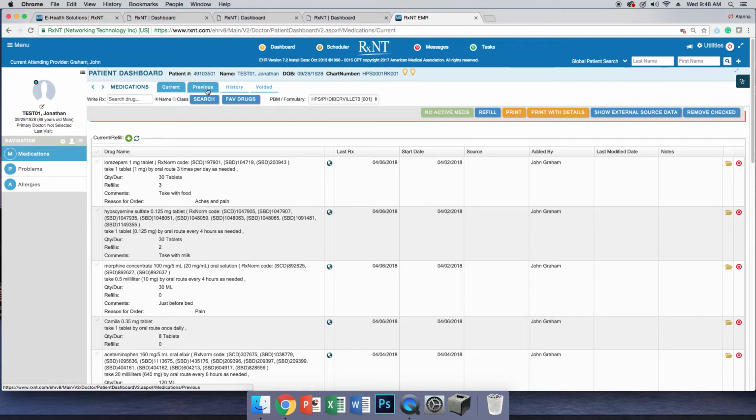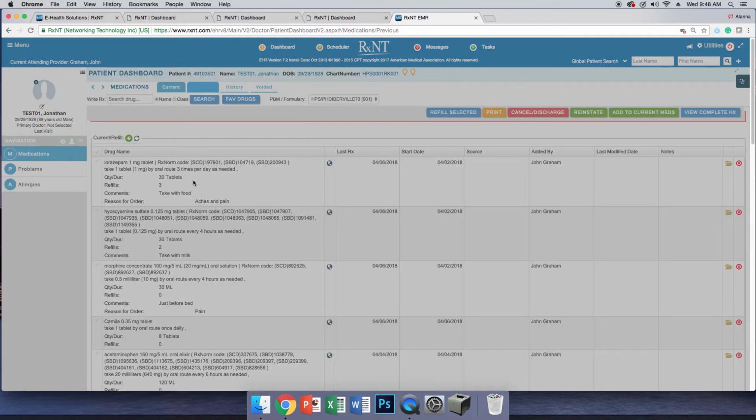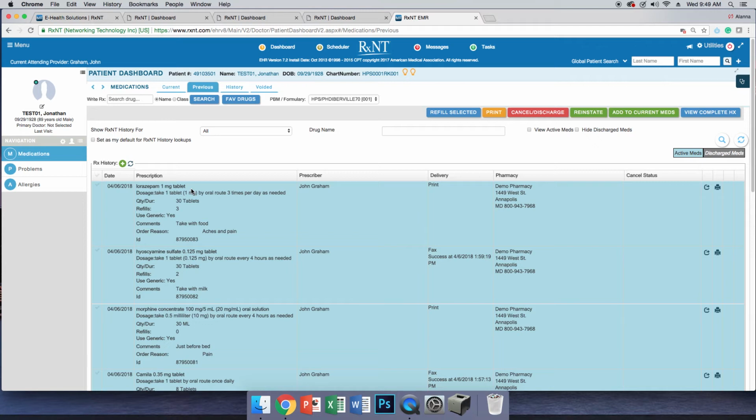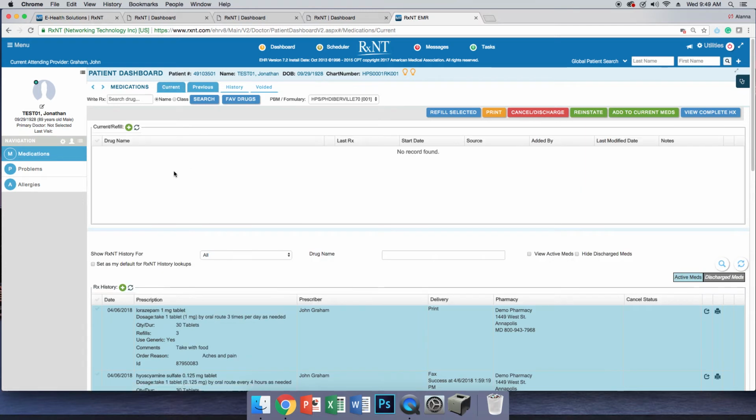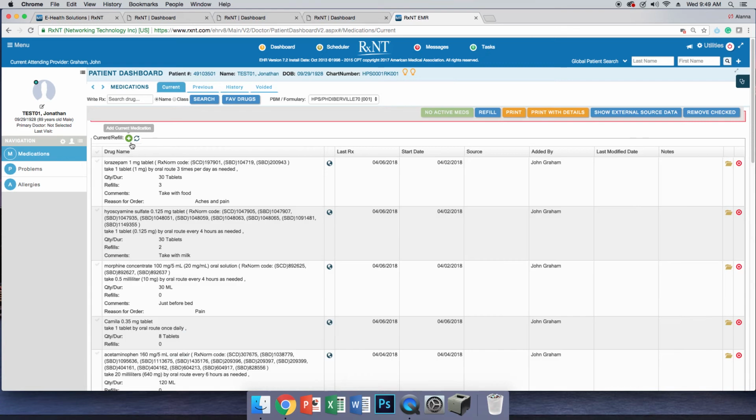The next tab over is Previous. With Previous, we'll see just the medications written through RX&T. So under Current, it shows medications that have been written through the system, as well as by clicking on the plus sign, you can add in any additional medications that the patient's taking. So if they're being prescribed by another provider, or it's known medications that they're taking, you can simply click the plus sign to add that in. It is not writing a prescription. It is just updating the current med list. So again, Current shows both medications manually added as well as written through the system.